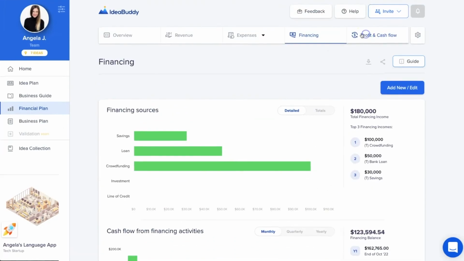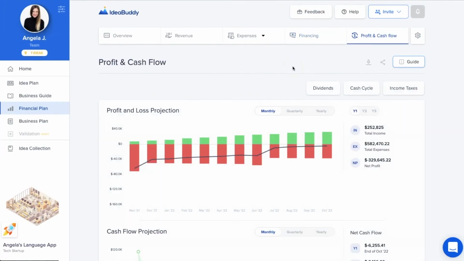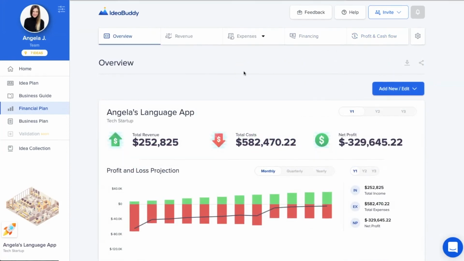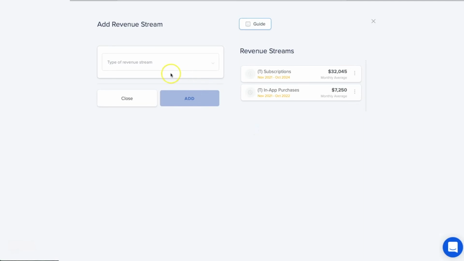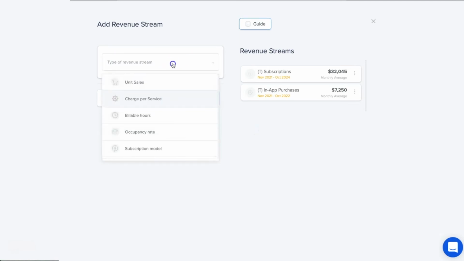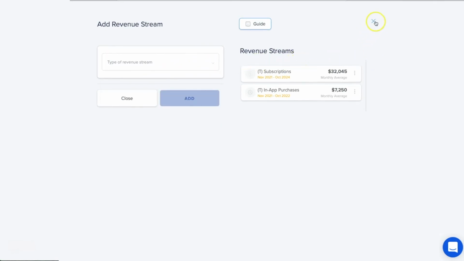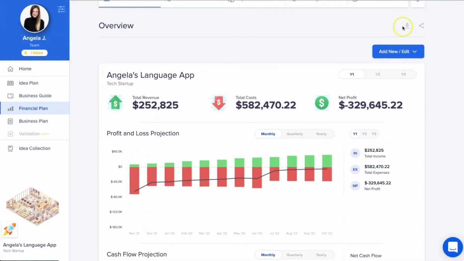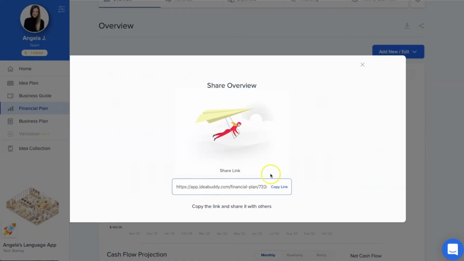Of course, you have your profit and loss statement and your cash flow projection here. If you want to add a financial item to your plan, that's no problem. You don't have to go back to the business guide. You can just go ahead and click right here and choose what kind of financial item you want to add. You would be able to open it, fill it out, add it in without a problem. And once you're feeling good about your financial projections, about everything, and you want to share it with someone, you can go ahead and click right here, and you can export it as a PDF or a Word document, or you can share it as an interactive link.